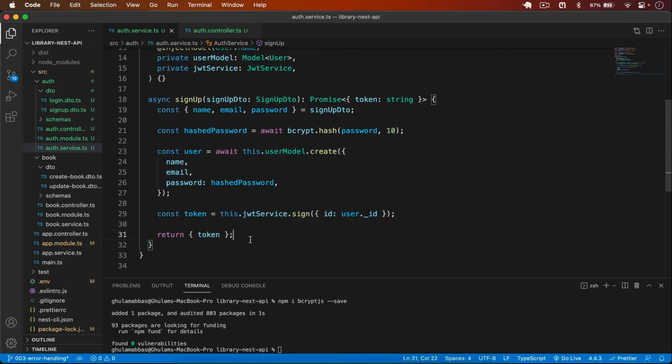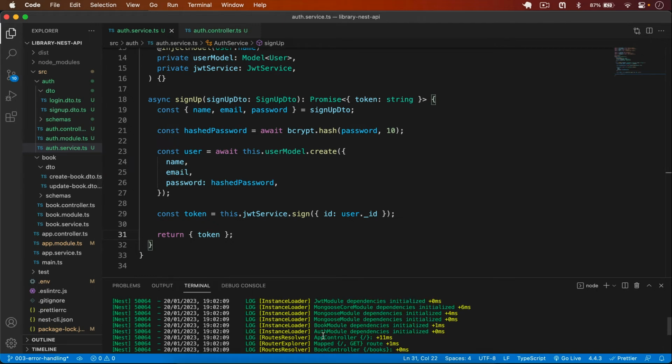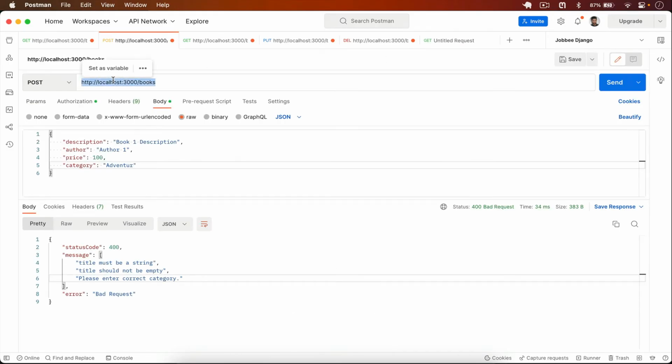Now let's test our route. So I restart my server here, and okay, so there is not any error. Let's go to Postman. I simply copy this from here.